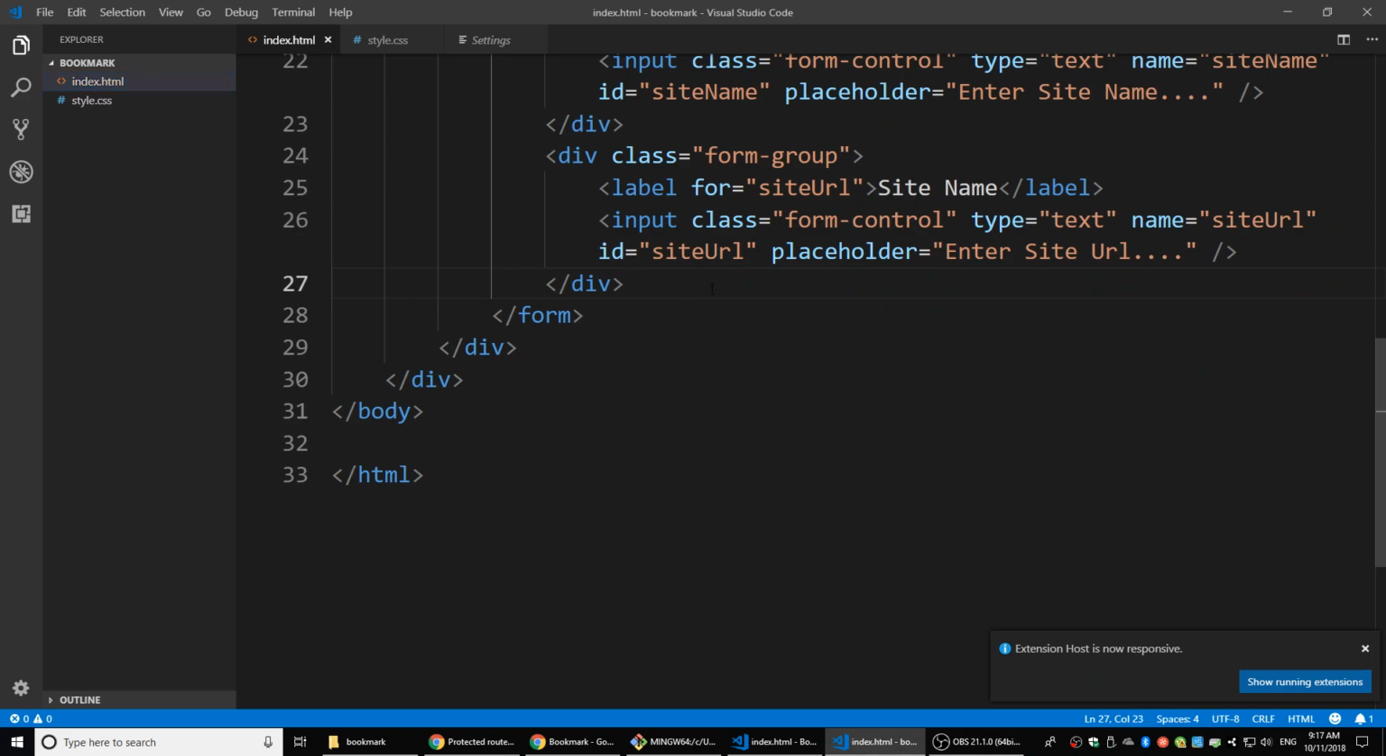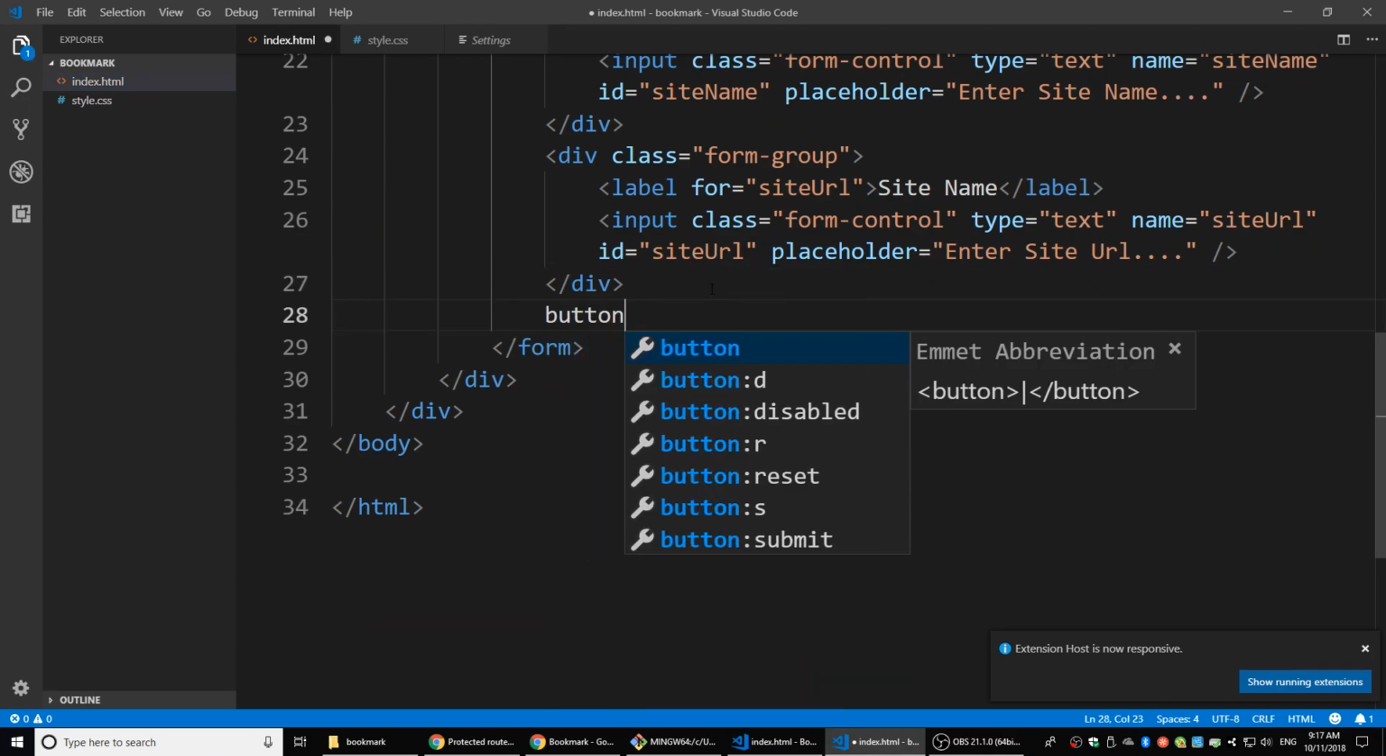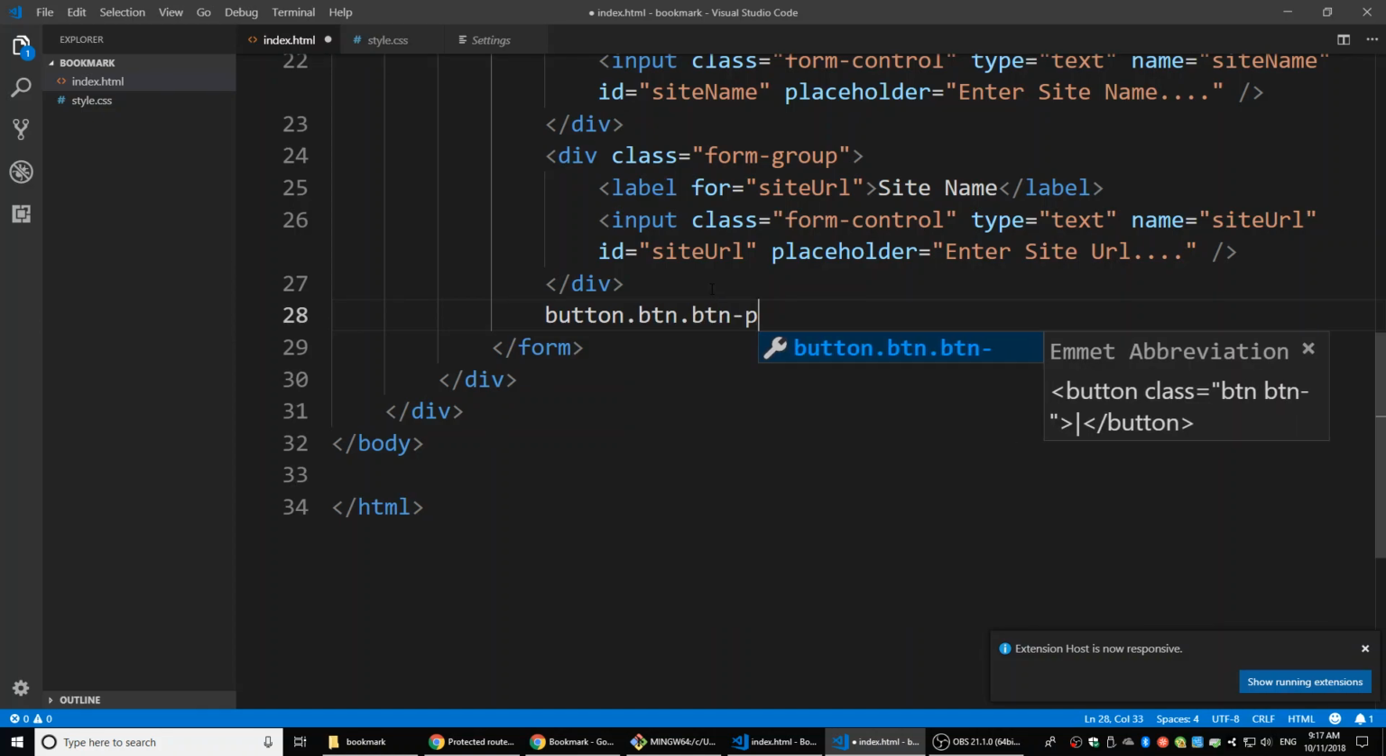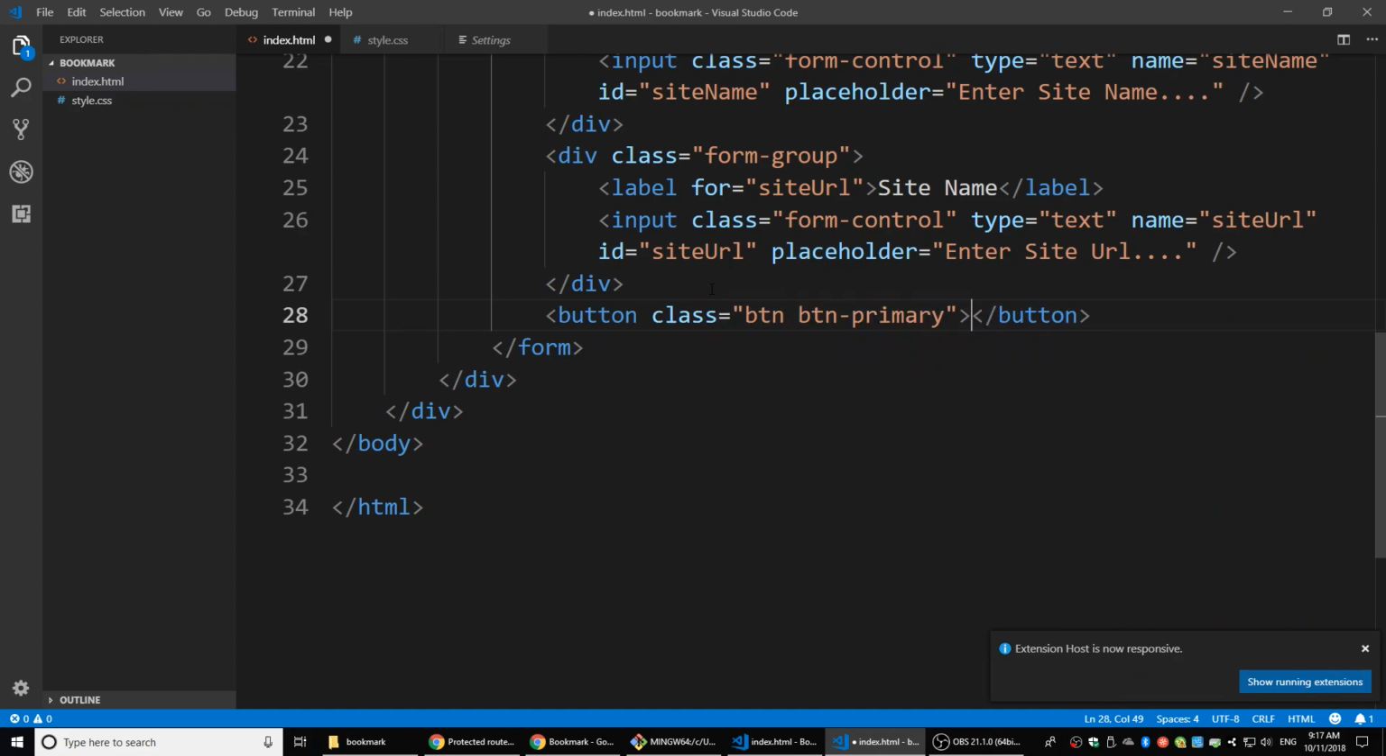Inside the form, after the form group, we're gonna create a button here, and it's gonna have a class btn btn-primary, and it's submit. Let's use the btn-success, right? Btn-success is a green color like that for the submit.